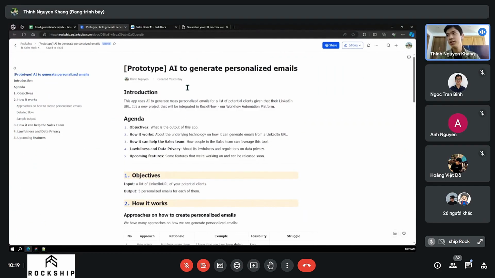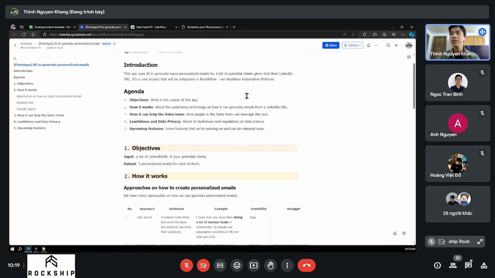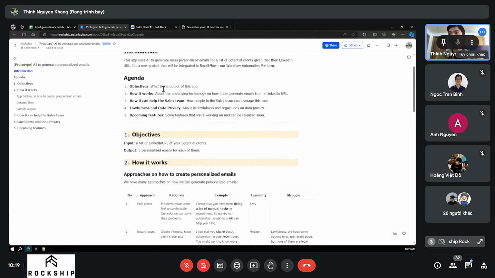Our product basically uses AI to generate many personalized emails for our clients. It's a new project that we will integrate soon into our Rocket Flow workflow automation platform. I'll go through some milestones today in the agenda. The first one is the objective: what is the input and output of this app? The second one is how it works, the underlying technique that we use to generate personalized emails.